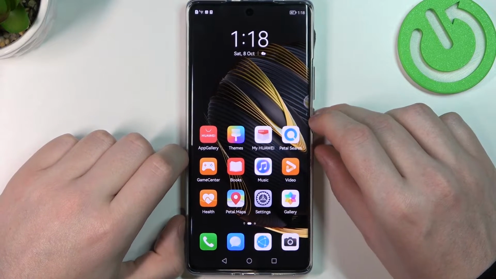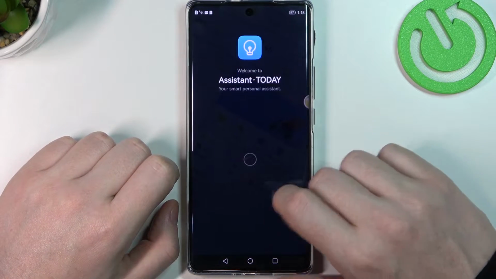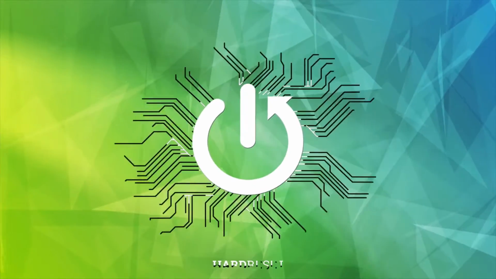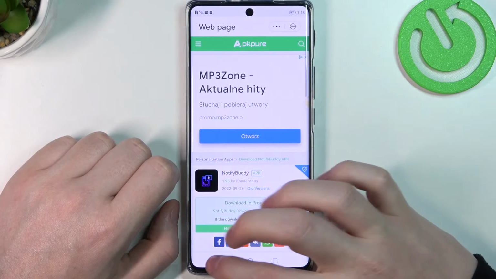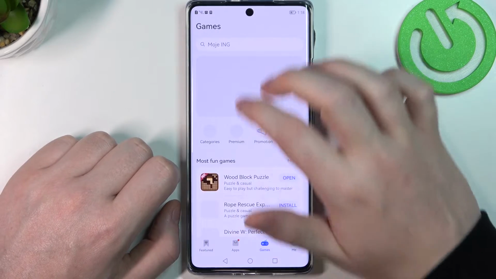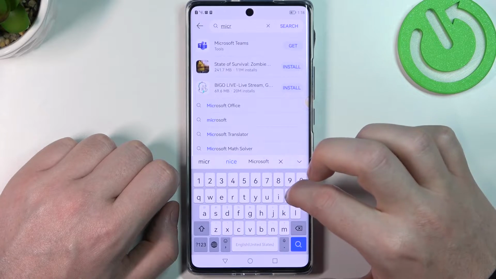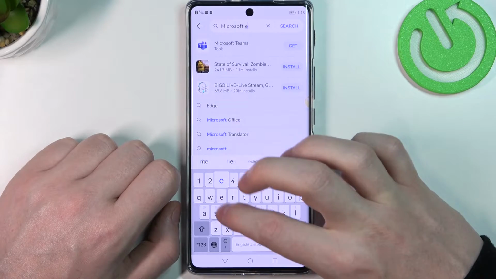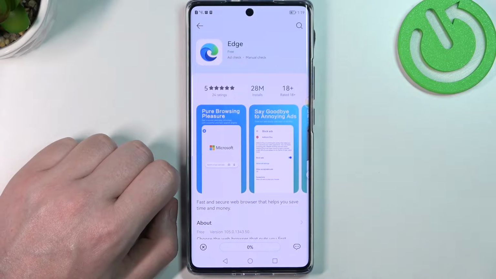Hello, in this video I want to show you how to download and install Microsoft Edge browser for your HUAWEI Nova 10. So let's begin with opening our app gallery. Right here we need to find an app called Microsoft Edge. It's this one right here and we can install it.